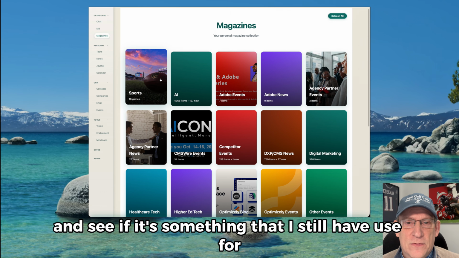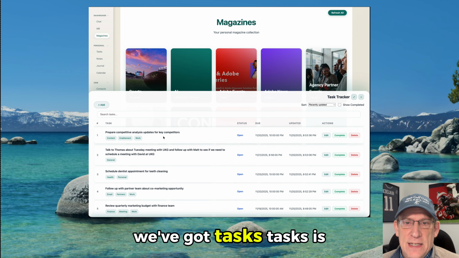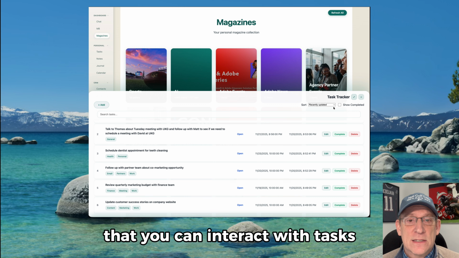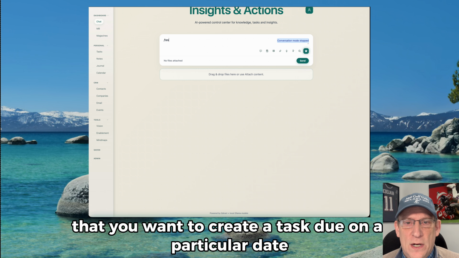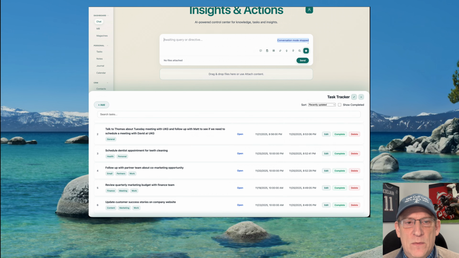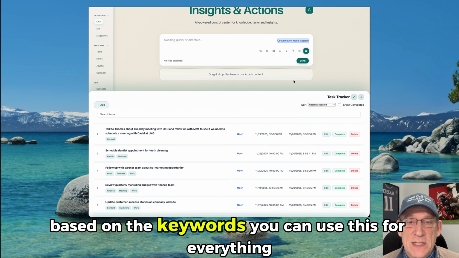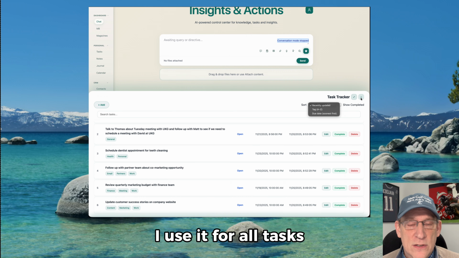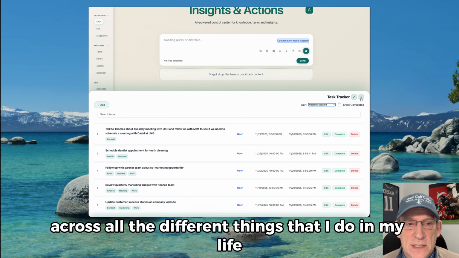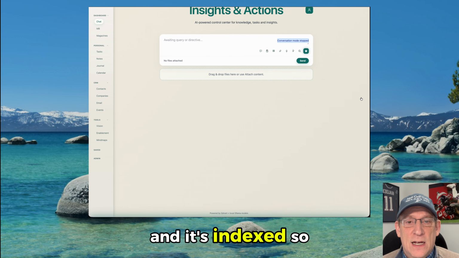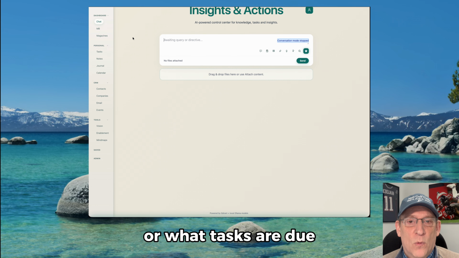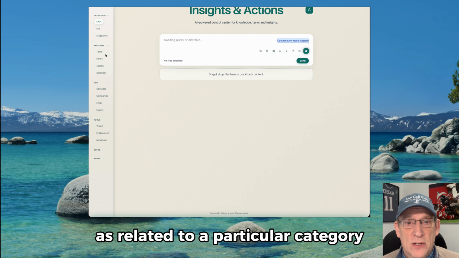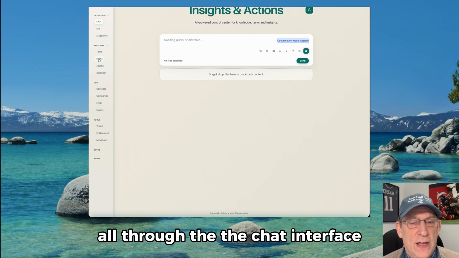So we'll keep going down. Under personal, we've got tasks. There's a bunch of different ways that you can interact with tasks. You can use a shortcut and pull up the taskbar. You can tell the system that you want to create a task due on a particular date. But the nice part about this is based on the keywords, you can use this for everything. So I don't use it just for Total Guide. I use it for all tasks across all the different things that I do in my life. And it's indexed, so I can start to ask questions about what tasks might be due, or what tasks are due as related to a particular category, all through the chat interface.